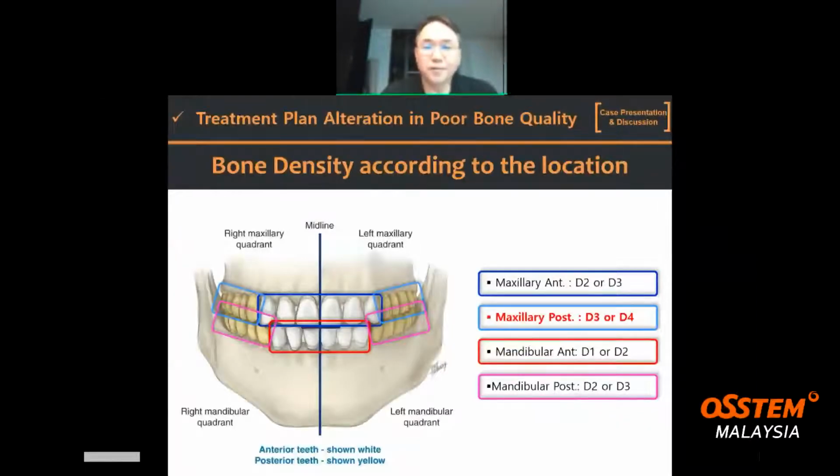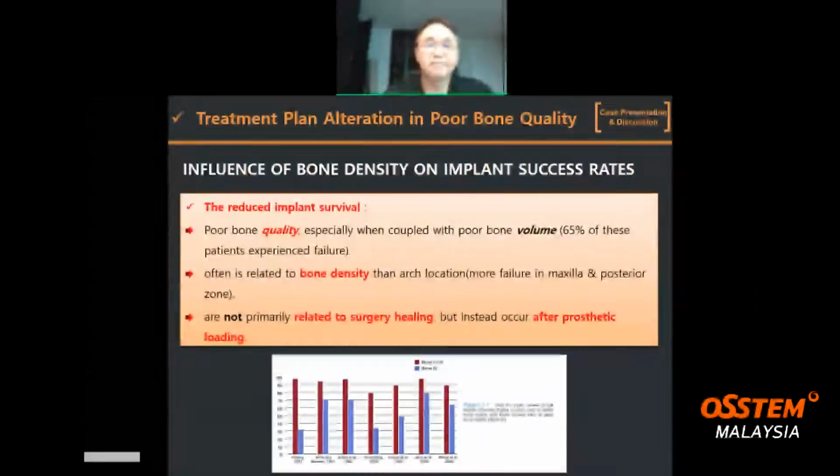As you know, according to the location, the bone density is different. In the posterior maxilla, the bone quality is quite soft, D3 or D4 bone. So this is, as shown in this slide, the influence of bone density on implant success rate. After placing implant in the soft bone, the implant survival rate will be reduced.